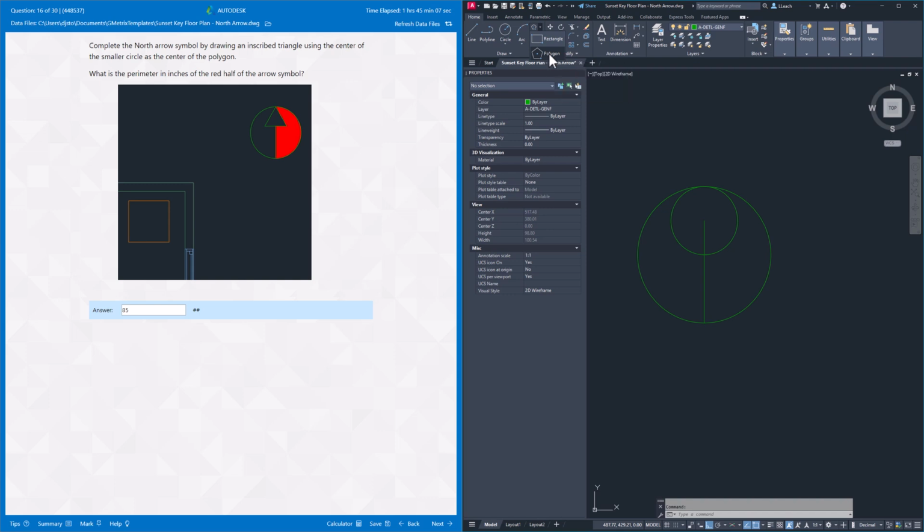So click on polygon command. How many sides do I want? I want 3. The center is going to be the center of this circle here. And then I want to make this inscribed. So I'm going to click on the inscribed here. And then I'm going to click upwards and grab this quadrant here. Click that. So now my triangle is inscribed in the circle.